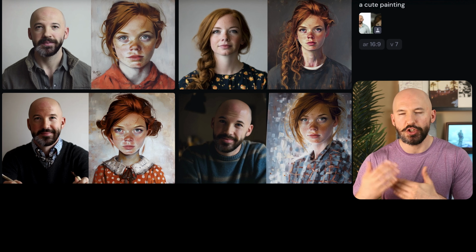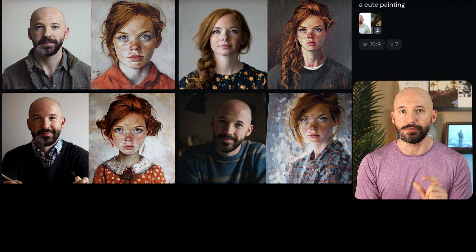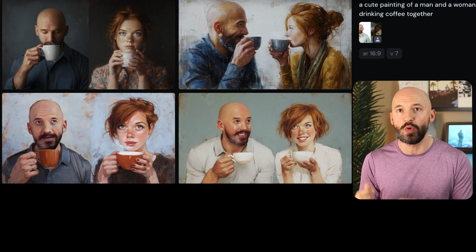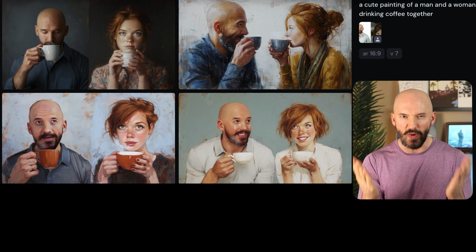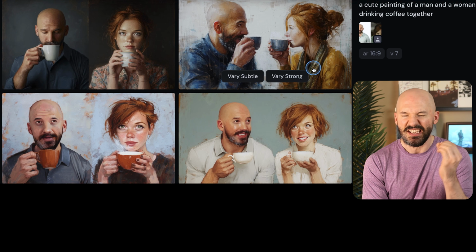And then another tip is that if you have two human subjects, try to give them an action to partake in. So here's a JPEG of me and a character. Instead of just prompting for a cute painting, like that's not going to work, you're going to want to add a bit of an action, like a cute painting of a man and a woman drinking coffee together. Do you see how well that worked? Maybe not in number 1 or 3, 4's not bad, but 2 is so good.